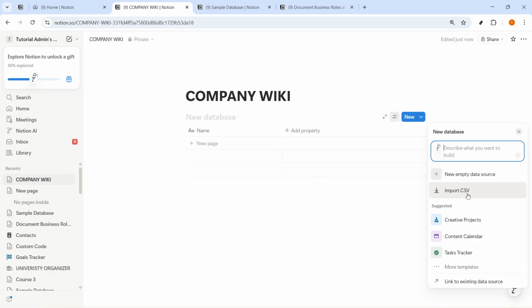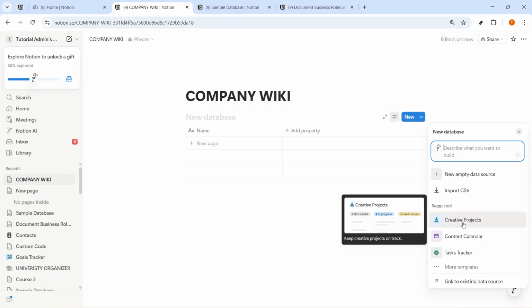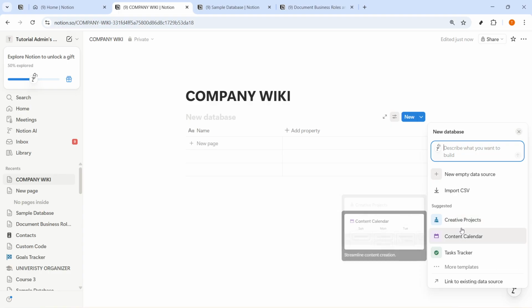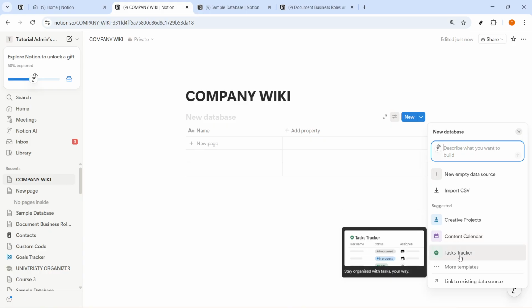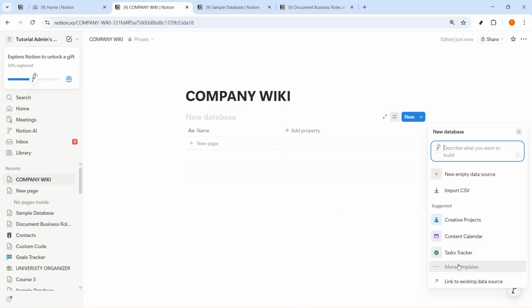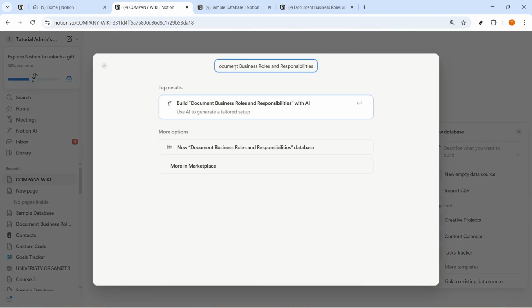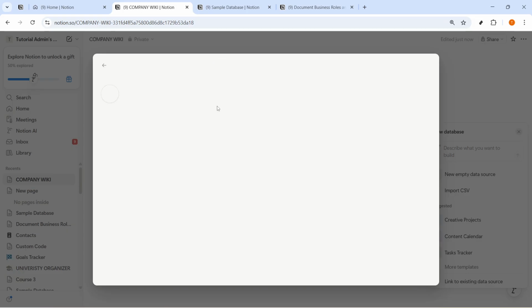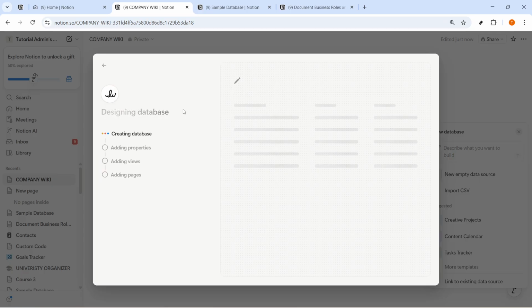Below those setup options, you may also notice suggested templates, such as a creative project, content calendar, or task tracker. Those are general suggestions, but for this workflow, what we want is something more tailored to documenting business roles and responsibilities. If you want a faster start, click More Templates so you can search for something closer to the framework you need. In the search area, describe what you want in plain language. You can type something like, create a document for business roles and responsibilities. Notion will use that prompt to generate a more customized database and page structure for you.